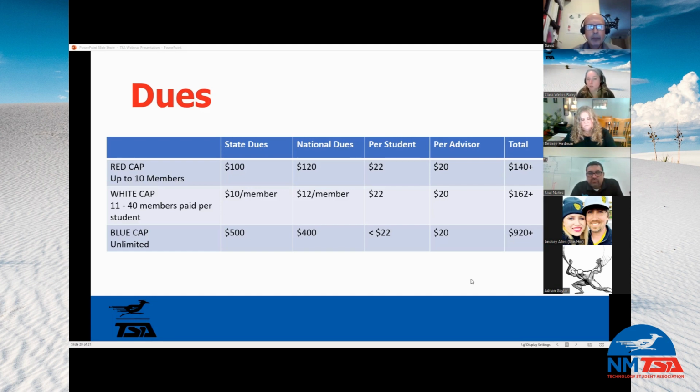Blue cap is actually going to be the most flexible, and that is unlimited. So that's an institutional affiliation. If you're planning to use Perkins funding for your affiliations, which if your district or your school has Perkins funding, and you want to petition to use Perkins for your affiliation fees, that's going to be blue cap. Because that is considered an institutional affiliation, which is covered by Perkins, and that's unlimited. So that's where you can do as many students as you possibly want.